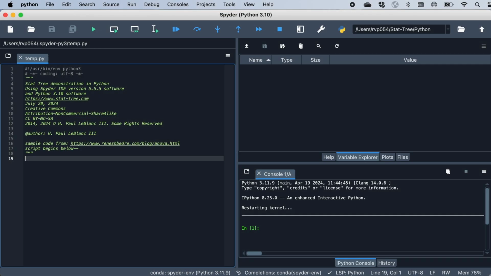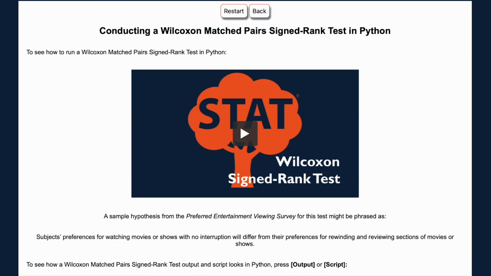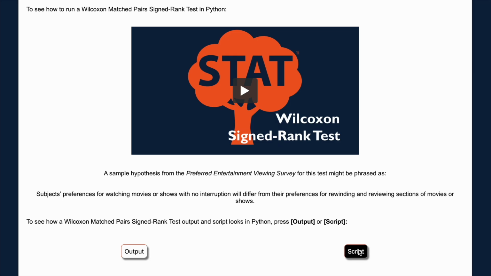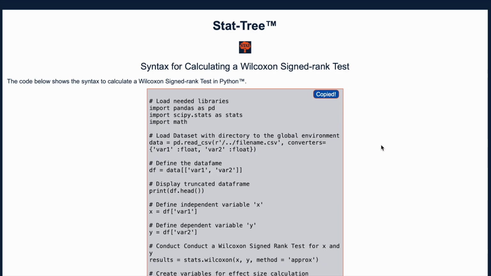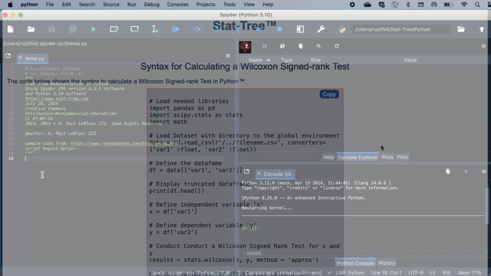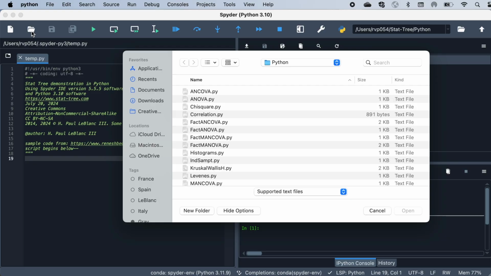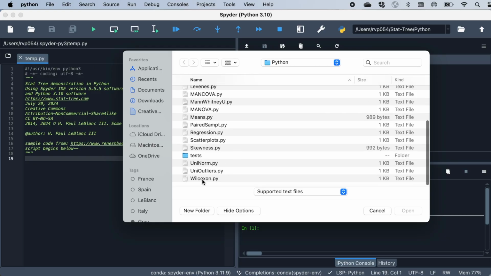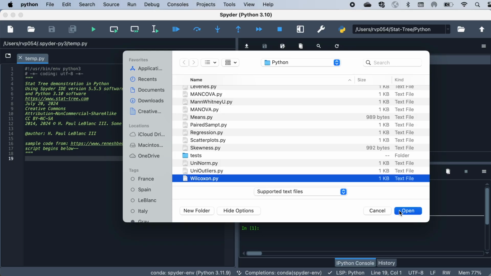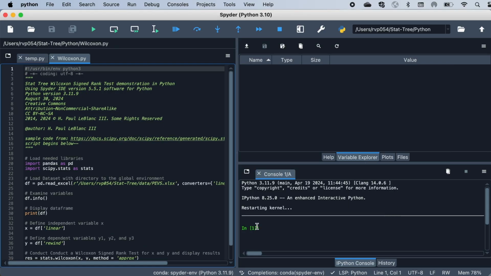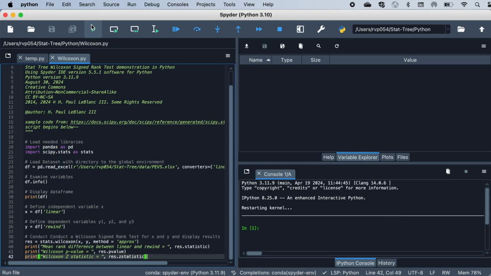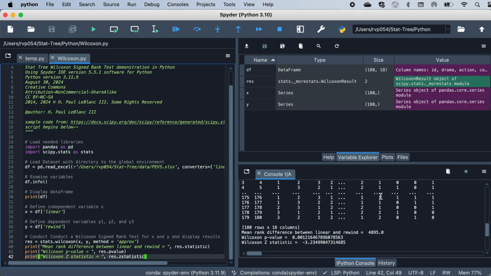To run the Wilcoxon matched pairs signed rank test in Spyder, type in the following Python code. This code can be copied from the new browser window when you press the script button on the sending page from the StatTree module. If you've already saved your code, press on the File Open icon above the editor pane, browse to the location of the Python script, then press Open. Select the lines of code to be run, then press the Run Selected icon. Python will generate an output in the console window.